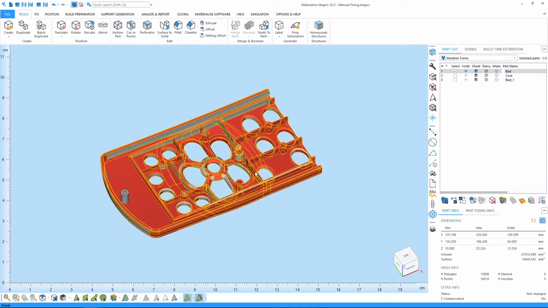In this tutorial video, we'll talk about the manual fixing tools in Magix. In Magix, you can do fixing in three different ways. You can apply automatic fixing, you can use the part fixing info page for semi-automatic fixing tools, or you can use the manual fixing tools.